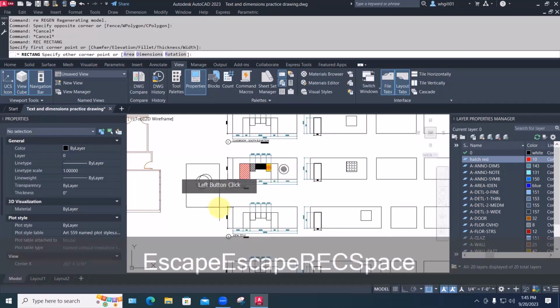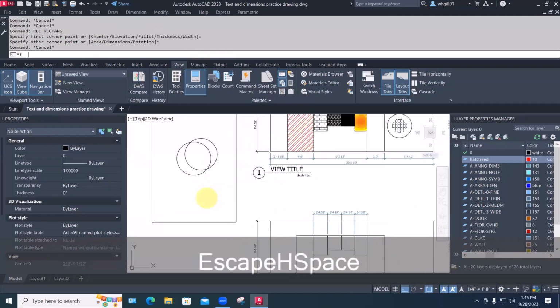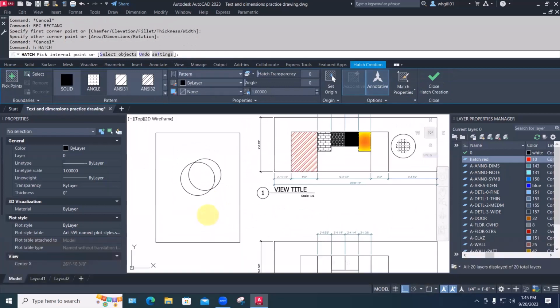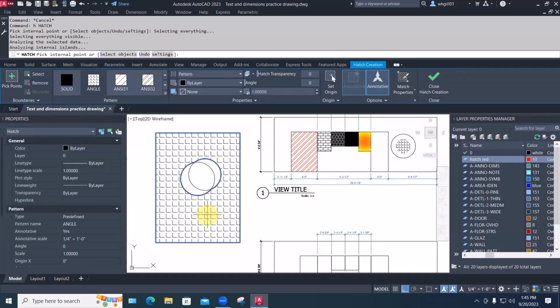But if I put a rectangle around this, rectangle, and then use the hatch command, now it can find it because there's an edge. It just shoots till it finds pixels.